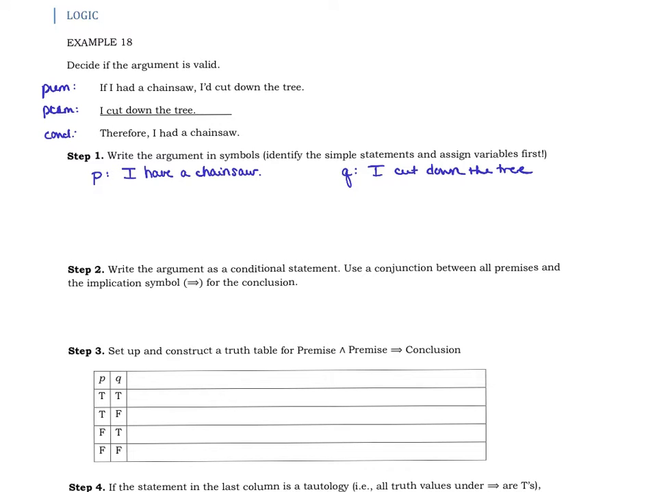So now we're going to go ahead and write out that same argument using symbols. So if I had a chainsaw, that would be P, I'd cut down the tree. So again, there's that implied then. Like if I had a chainsaw, then I'd cut down the tree. So P: if P, then Q. I cut down the tree. So that's Q. And the conclusion is, therefore, I had a chainsaw.